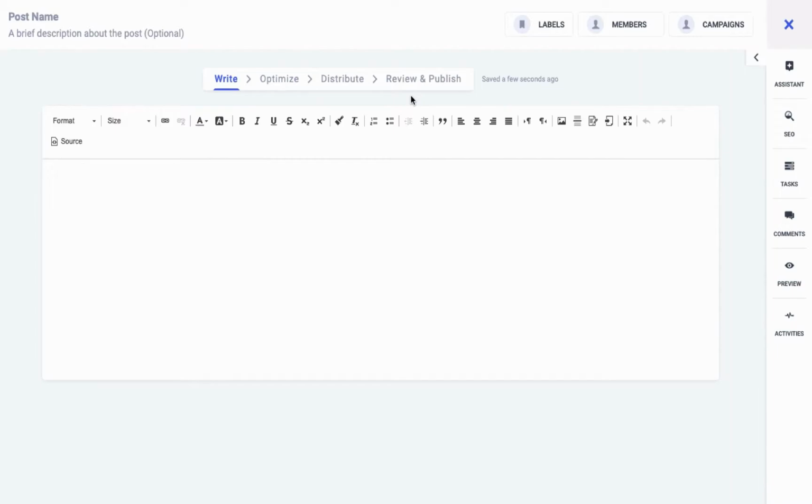But before going into that, let's discuss some other miscellaneous things that contribute towards your composition. For instance, you can see that on the top left corner of the screen, you can add the post name and a relevant description for your blog. This is optional and it's just to help you keep track of all your posts.